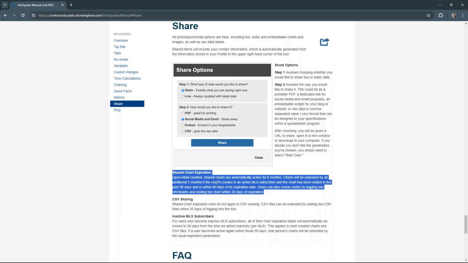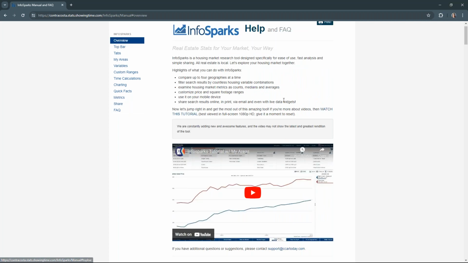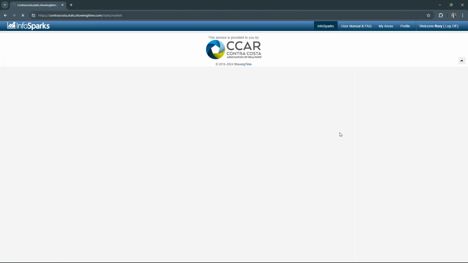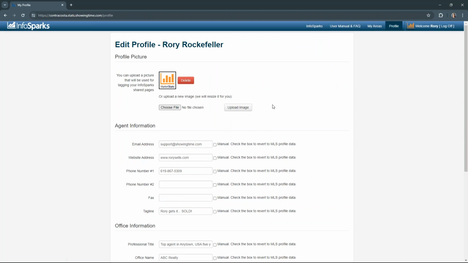Log into your InfoSparks using your MLS and then go into the tool and access your graph that way. So you can scroll through here, use that menu bar, all of that. We looked at the shared charts.